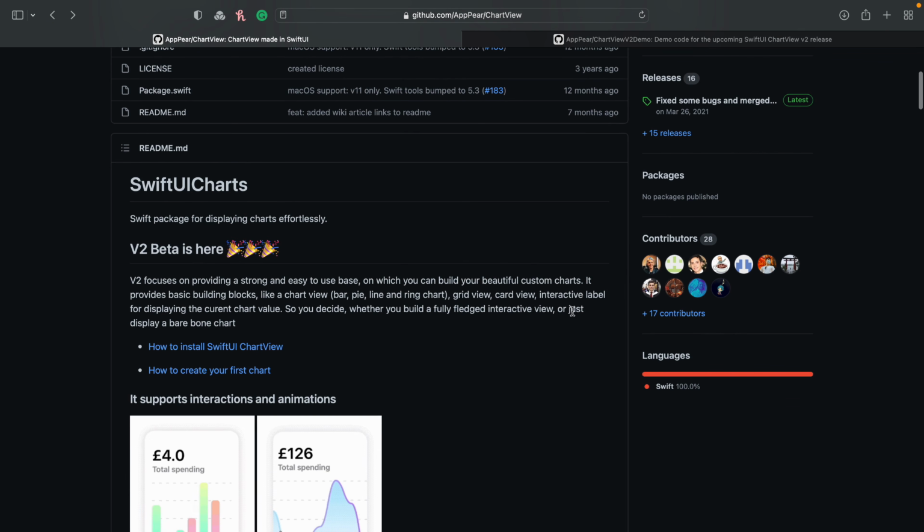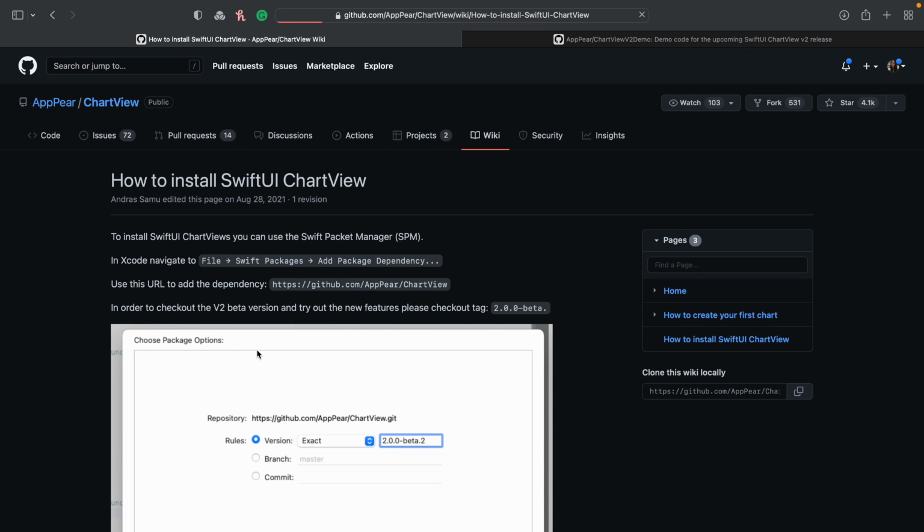On top, it mentions that the version 2's beta is available. Since we're in development mode, we should always go with the latest version. Granted, there are some flaws which we'll definitely come across. Let's hope they will get fixed in the release. Click on the link How to install SwiftUI Chart View for instructions. I'll walk you through them.